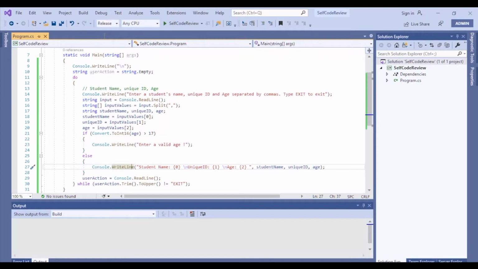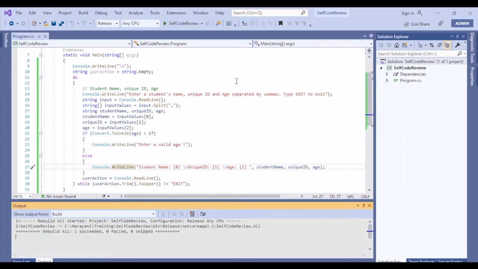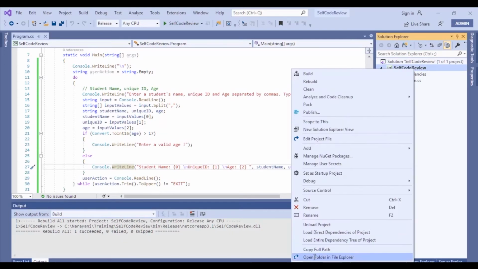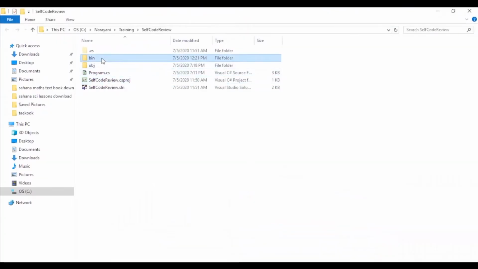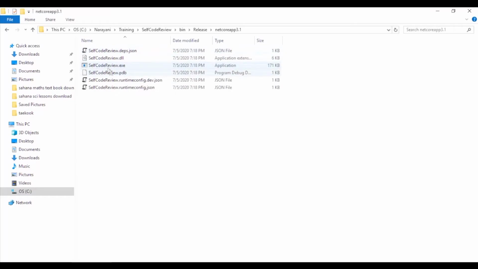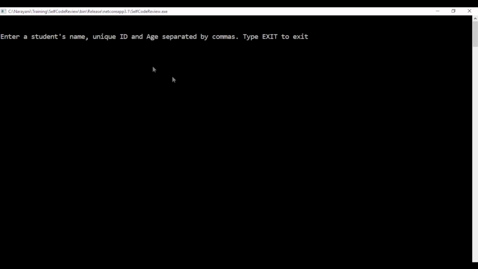I'm going to run this code. I'm going to first build this code in release mode and then use the exe to run it. So the build is successful. Let me go to the build folder. It's over here. I'm going to get into the bin release folder, get the exe and get started. Now I'm going to enter a student's name, ID and age. Okay, let me say Ram, ID K001, age, say I'm going to give 10.